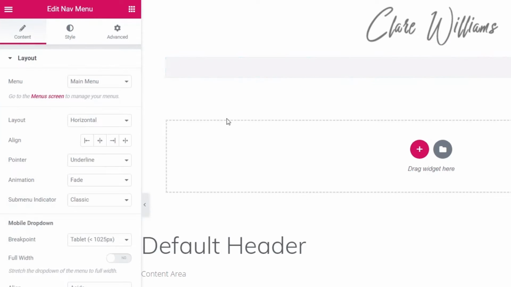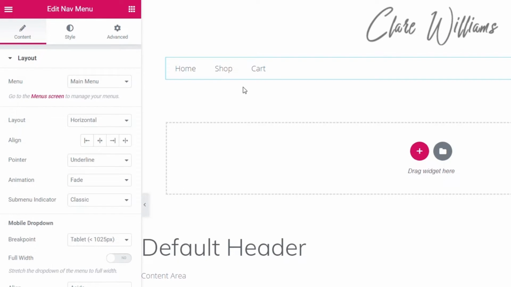We're going to drag and drop that over into there, and you can see that now pulls in our nav menu. We can now go through and configure this how we want. So we can choose what menu we want to use. So if we had multiple menus on here, we could choose which one we wanted. We've only got the one, so that's perfectly fine. You could set a horizontal or vertical layout, and then you can adjust your alignment.